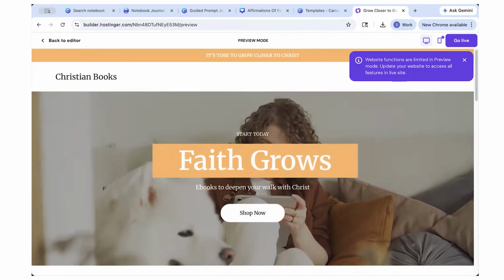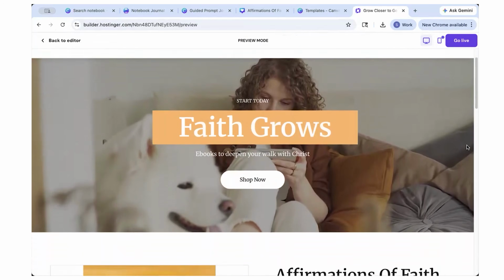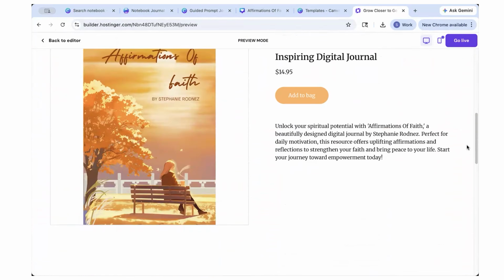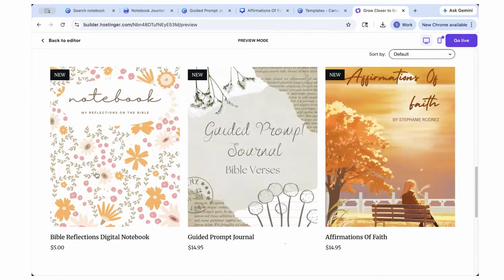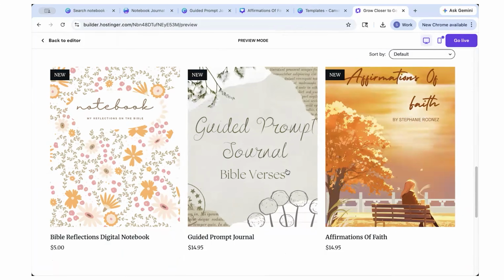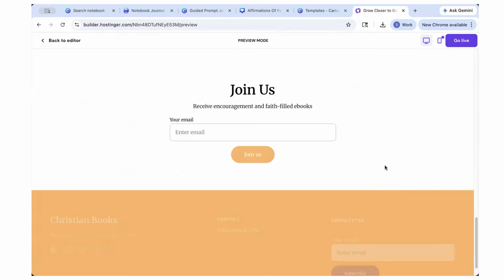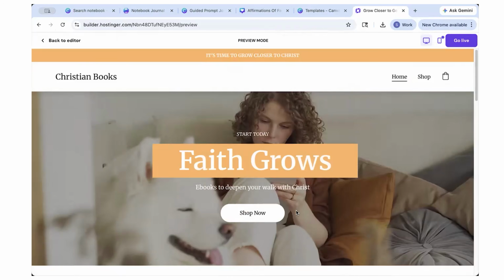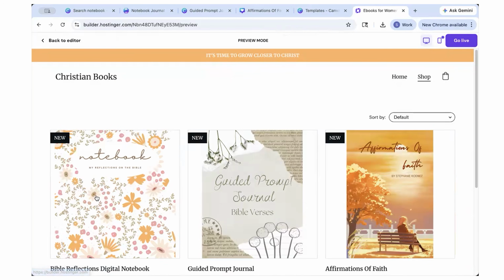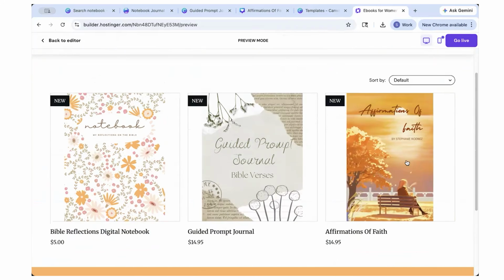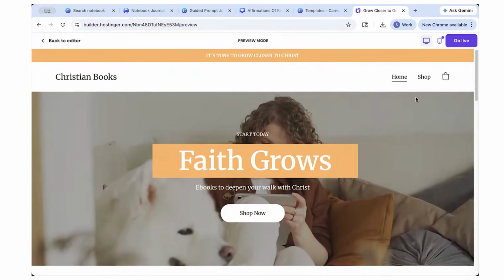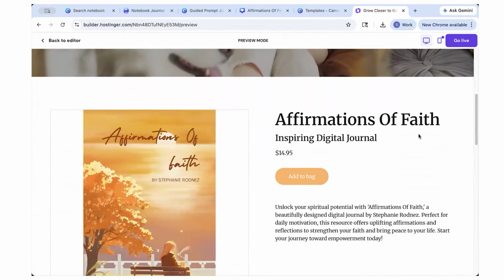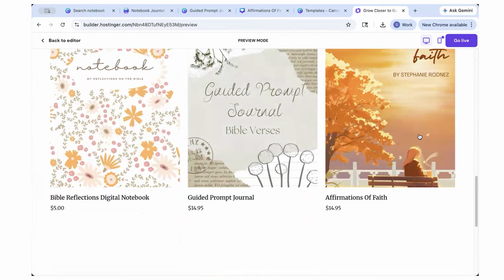So let's preview this. Look at this. Faith Grows, Shop Now, Affirmations of Faith. Then we have our other 3 books, Bible Reflections Digital Notebook, Guided Prompt Journal, Affirmations of Faith. We have our opt-in box. You always want to have this. We have our footer. And then if they go to the shop page, look at that. Gorgeous.